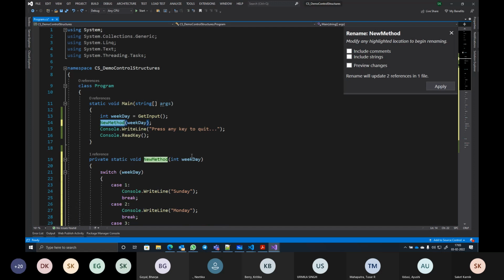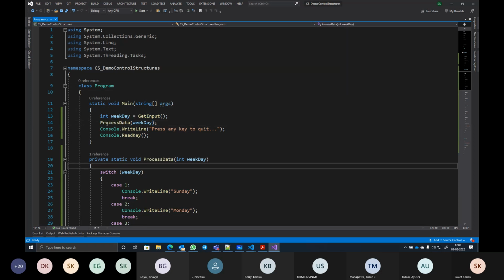It automatically creates the new method here by the name NewMethod. I just type the new name. Maybe instead of show output, I can say ProcessData is the name. And then I say apply. So here you can see that the entire switch case has been replaced with just one statement, that is the call to the ProcessData method, which takes in weekday as parameter.